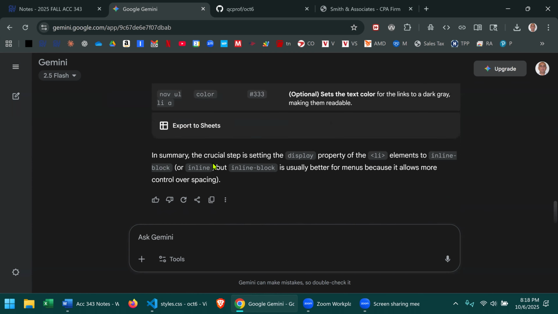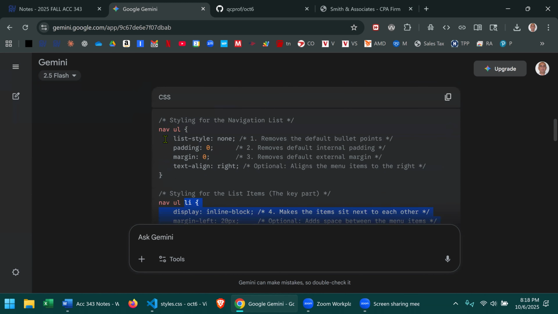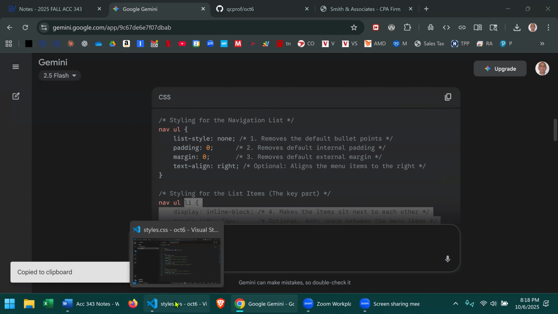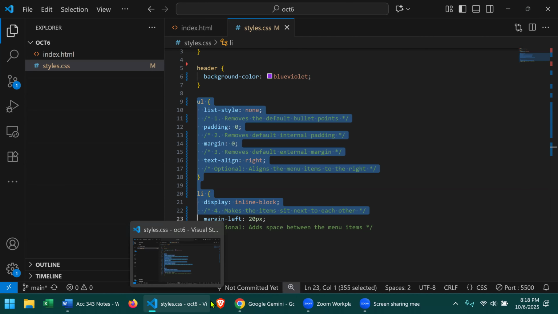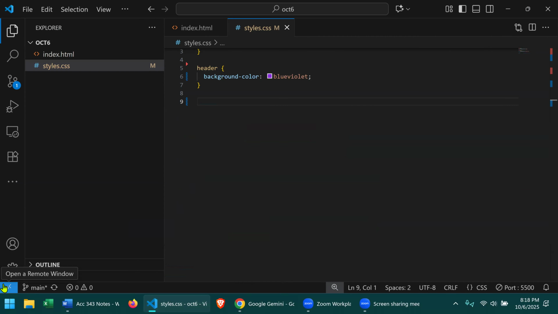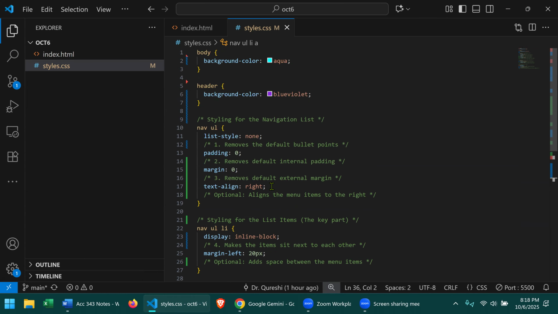So it's saying, in summary, the crucial step is setting the display property of the list item to inline or inline block. So now what I'm going to do is just copy the entire code it's giving us, which includes the nav link and all that. So I'm going to copy it and update my code. It's not just that I want to focus on unordered list or list items. Let me put it all together. And I'm just getting this code right from Gemini.